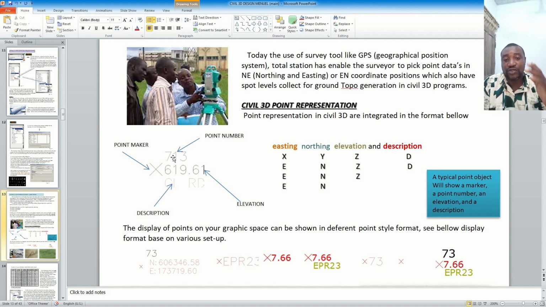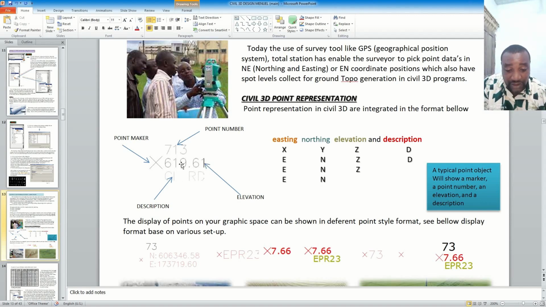Then again, this is the point number. As the surveyor goes from stage to stage around the site, he is entering field information and picking this data according to the point movement. So it will be recording point 1, point 2, point 3, so you can tell how many points have been extracted in the field. And this next data here, the figure, is the elevation. So it is taken from the elevation of the site, and then the description.